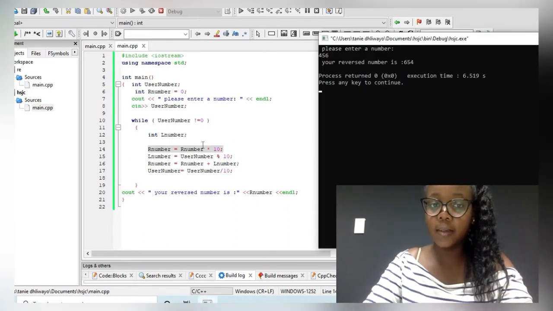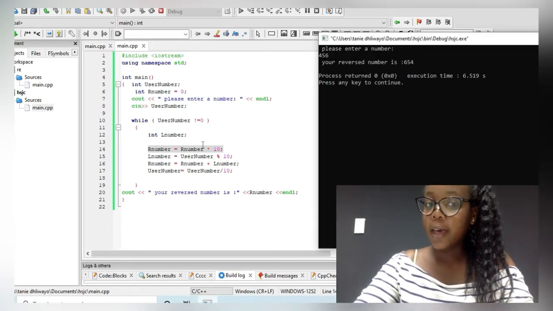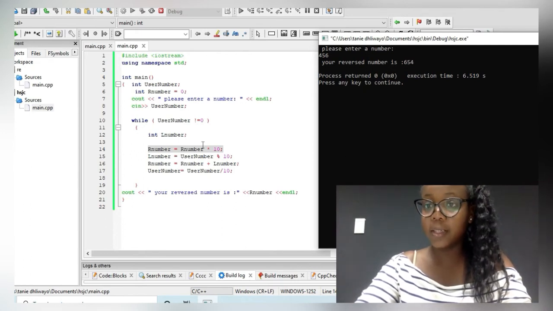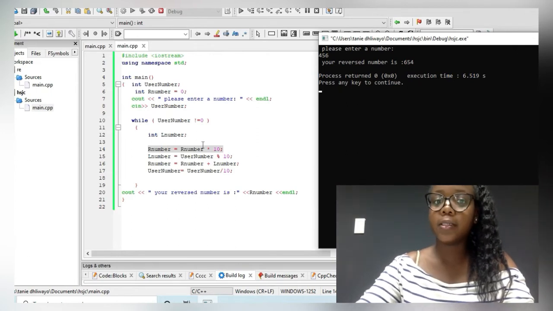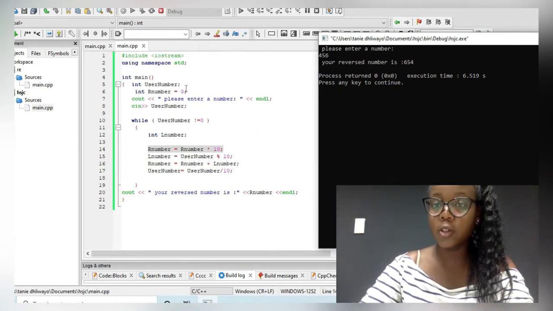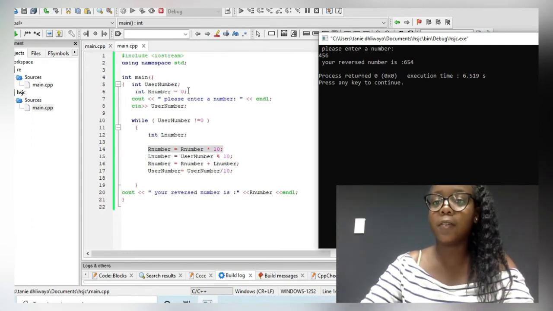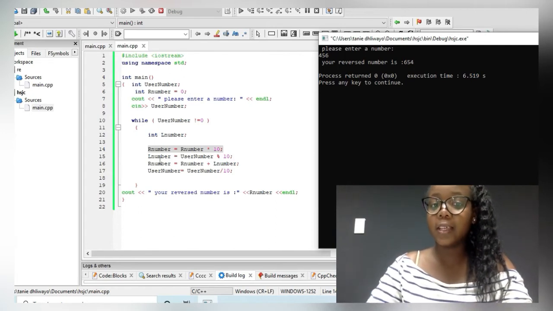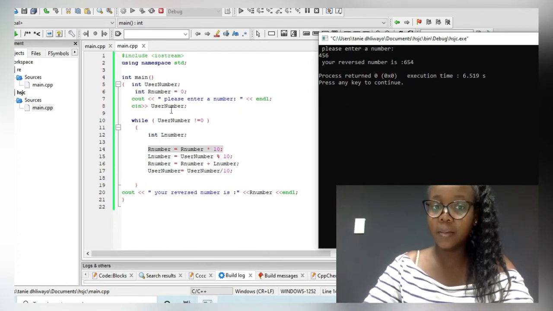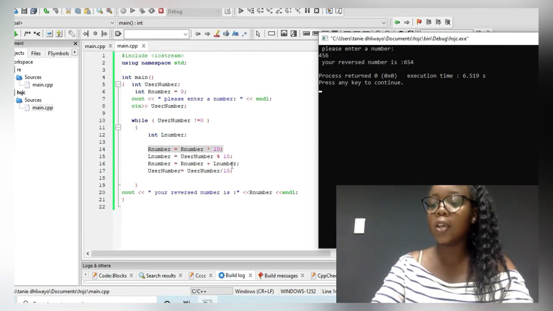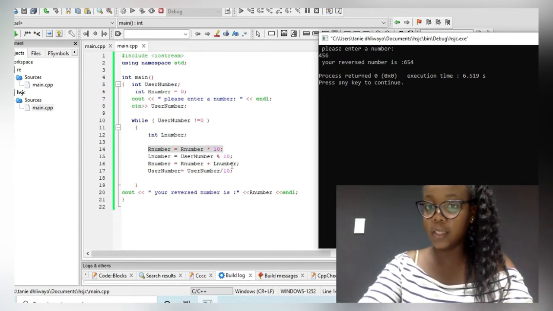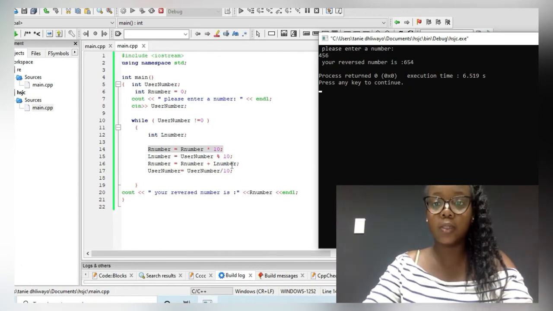It's gonna come here and it's gonna say reverse number is equal to reverse number times 0, because currently our reverse number is equal to 0. So it's going to say reverse number times 0 and store it into the reverse number variable, which is equal to 0. And it's going to come here and say last number is equal to user number modulated by 10. So it's going to take the user number that the user has entered and modulate it by 10. So 456 modulated by 10 is equal to 6.